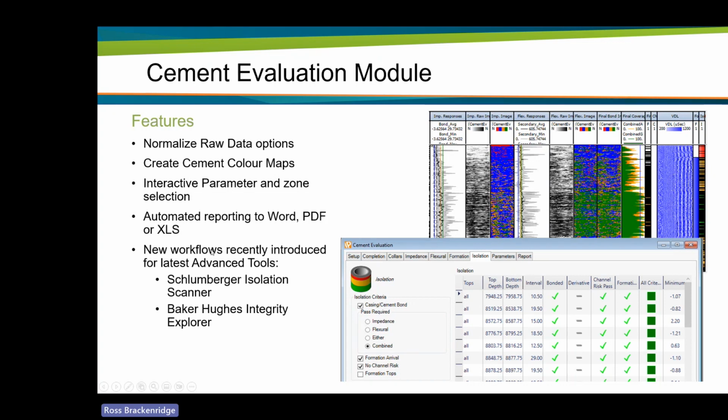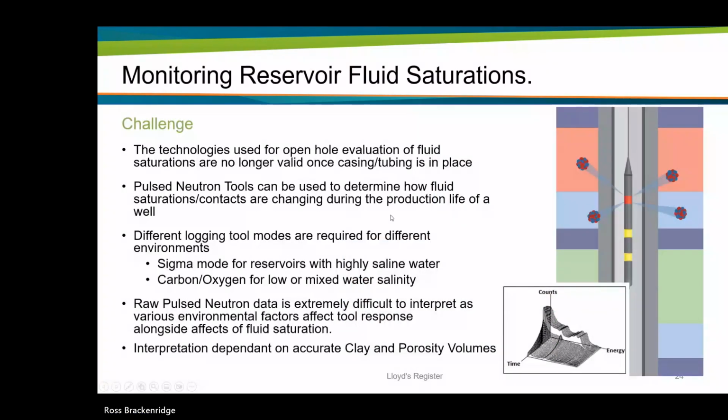And we've quite recently updated the module to have the most workflows for the most advanced tools, like the Schlumberger Isolation Scanner and the Baker Hughes Integrity Explorer. These are ones that are typically used when we have unconventional cements in place. That's just the results tab there, filtered to show just where all the good intervals are.